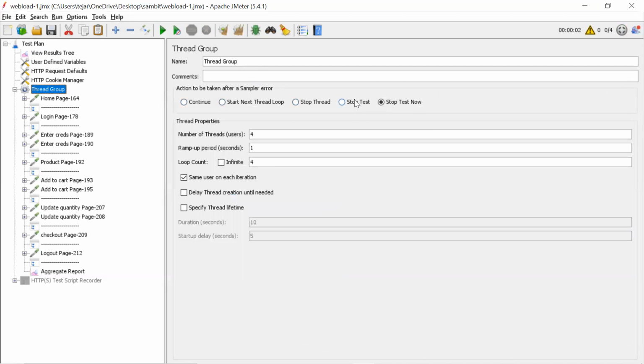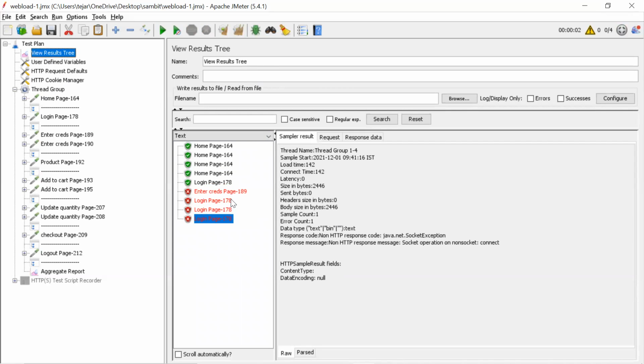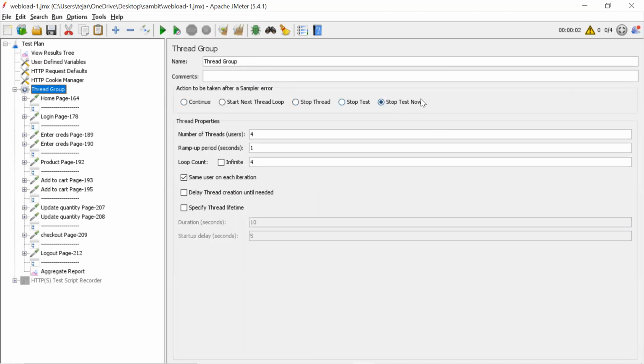Whereas with stop test, it will wait for the pending transaction. Yeah, it will complete that pending transaction, then it will stop the test slowly. But here, no. All the tests will fail immediately and we'll get a higher error percentage, because suddenly killing the application gives us these errors also. Okay, so this is stop test now. It's clear, right?